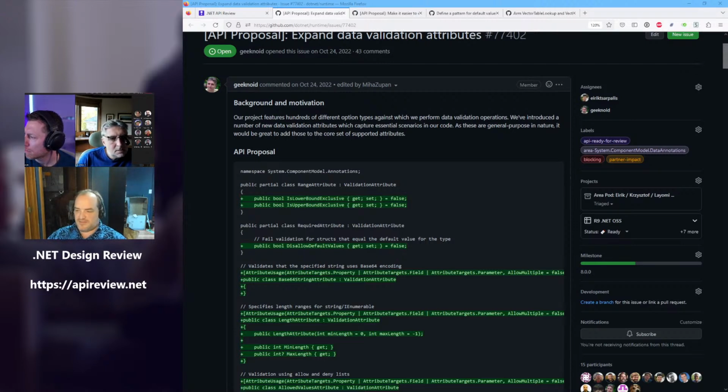So first up is extending the range attribute, which, as you know, is an attribute that lets you validate for specific ranges. But currently these are inclusive ranges. So when you specify a lower bound and an upper bound, if the value matches either the lower bound or the upper bound, it will pass validation. So this is proposing we add two more properties that let the users control whether the lower bound is exclusive or the upper bound is exclusive.